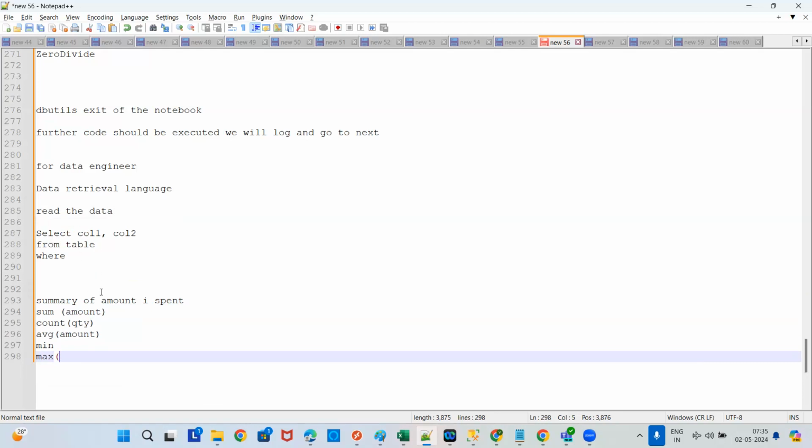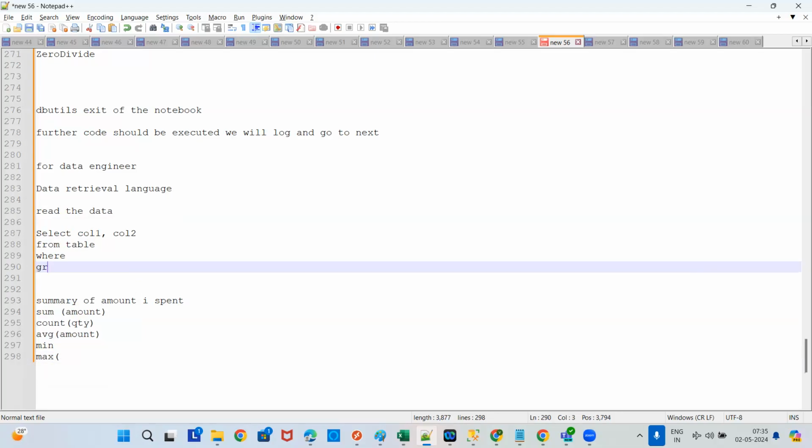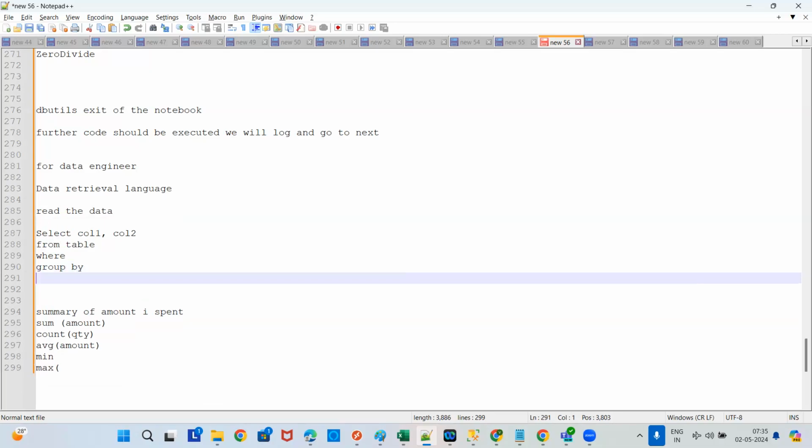So in the case of select, we'll also have to learn how these aggregate functions work. That is with the group by. With the group by it will work. I will show you how we're going to run. Then we're going to have something called a having clause.